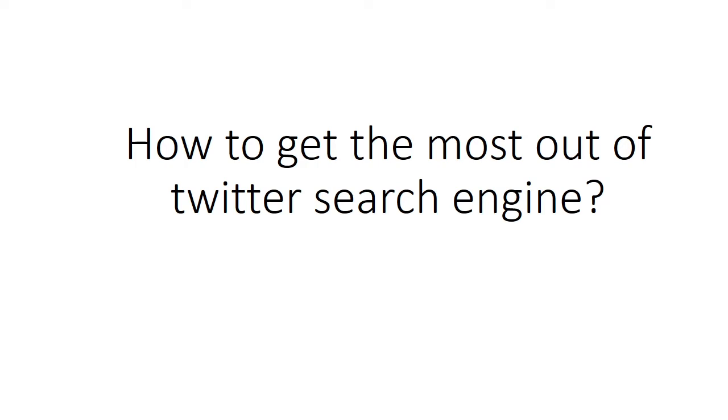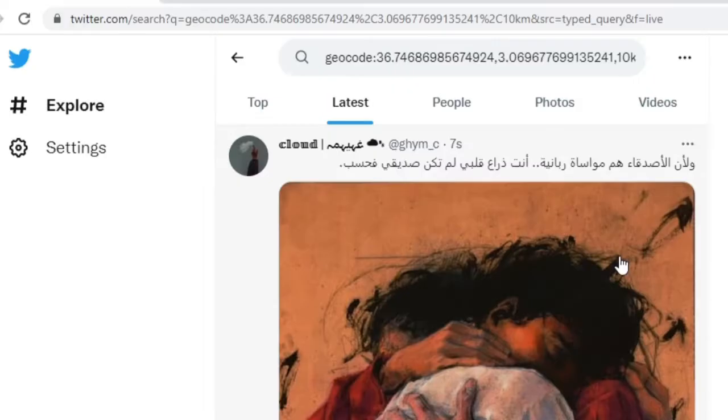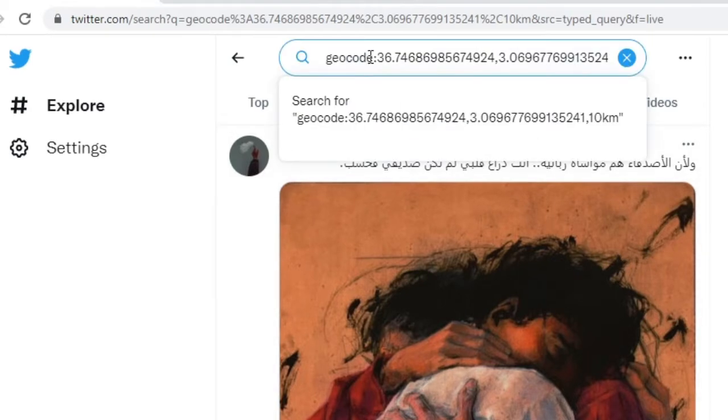Everyone, for today's video I'm gonna talk about how to get the most out of Twitter search engine. So how to use it to have the results that we are searching for. Last time we talked about how to search for tweets from a particular place and we used the keyword geocode, and after geocode we would have the latitude, longitude, and then the radius, like here. But we can also have other types of searches.